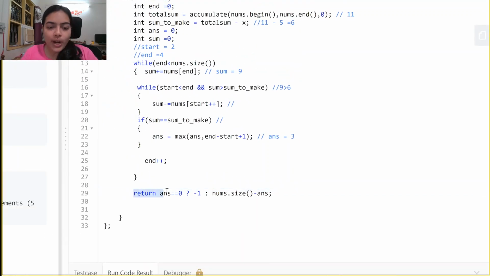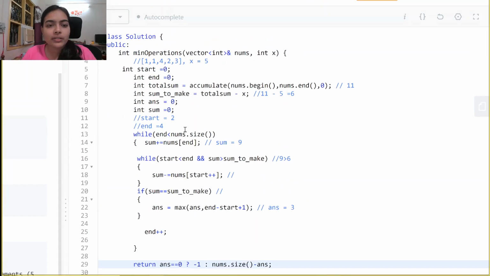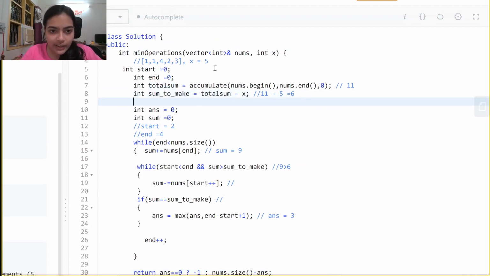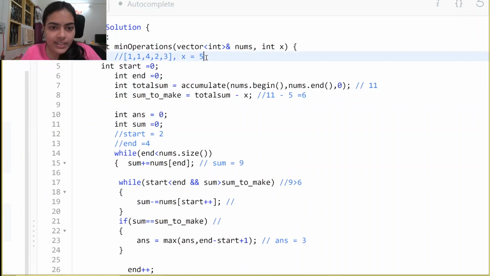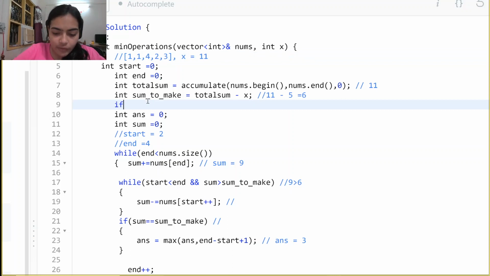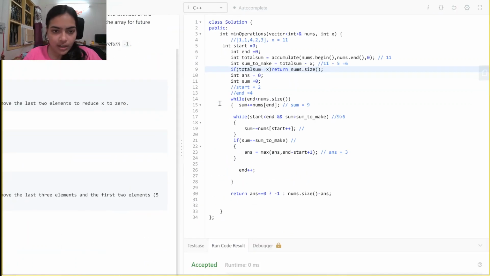So what happens is sometimes the sum to make will be just equal to the total sum, right? So let's say that x is given as 11. In that condition you have to take all the elements. So we have to also give a condition. We can give a base condition here. If total sum is equal to x, in that condition you are just picking up all the elements, so you can just return nums.size.